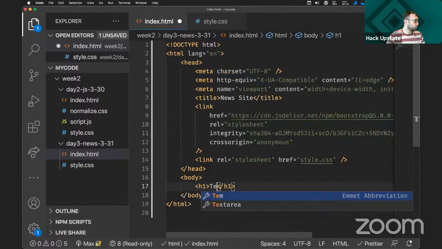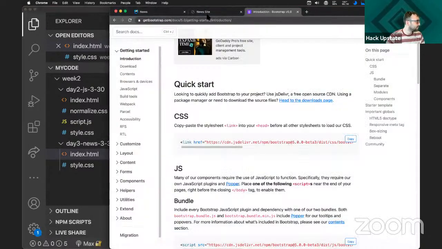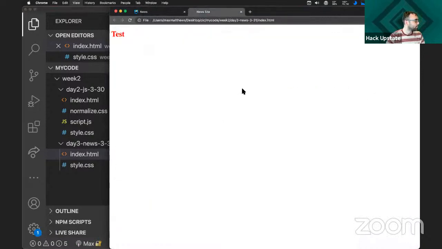I'm going to put my H1 back in. I'm going to hit say test. I'm going to come over to my new site. I can close this. I'm going to refresh. And notice a couple things happen for us. One, the default padding that always gets in our way has gone. But we don't have that ugly Times New Roman either.